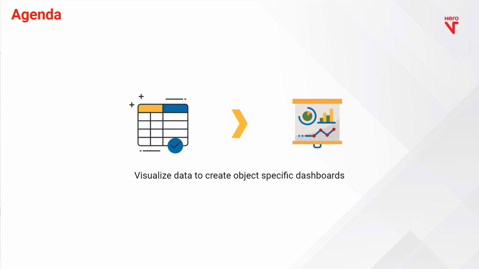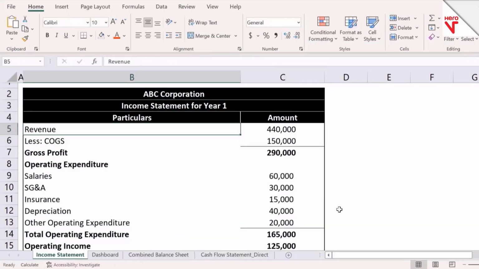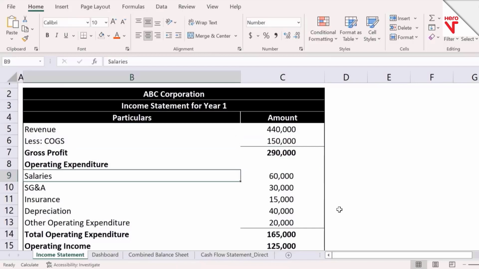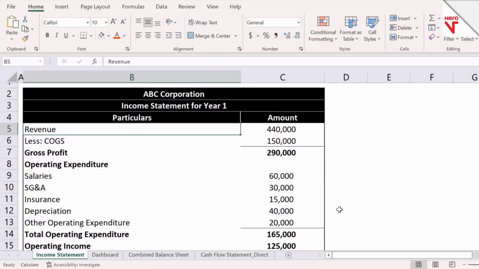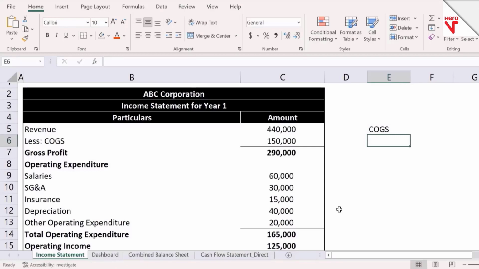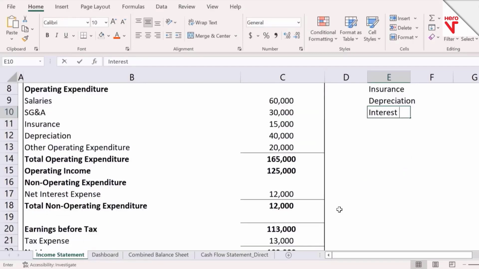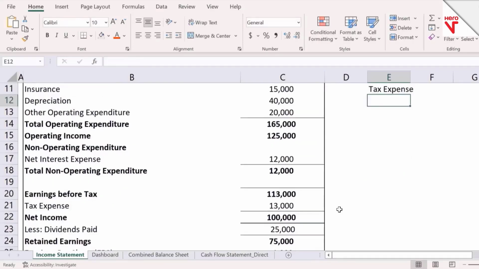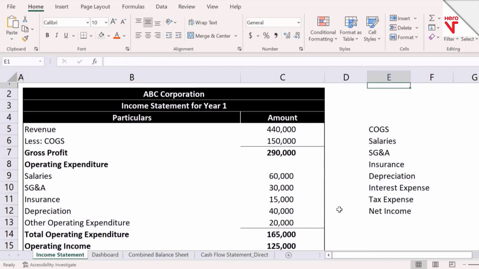Let's say I want to perform more analysis of the income statement and I want to see how much these items like salaries, SG&A and all appear as a percentage of revenue. So I'll select the relevant items. So I want COGS, salaries, SG&A, insurance, depreciation, interest expense, tax expense, net income. So let's use a pie chart.